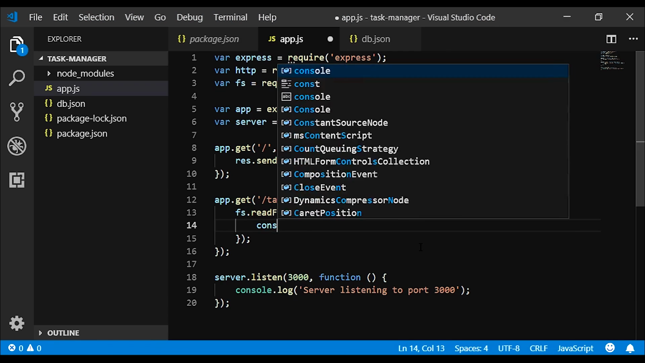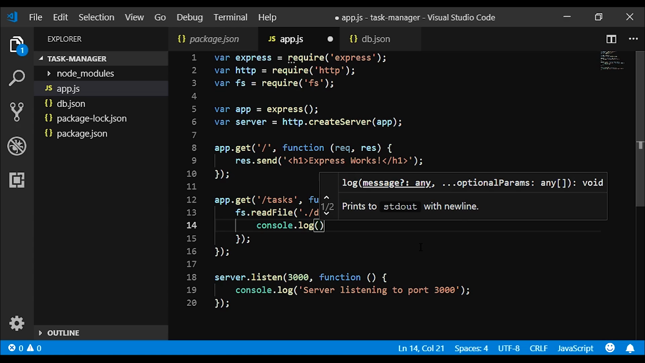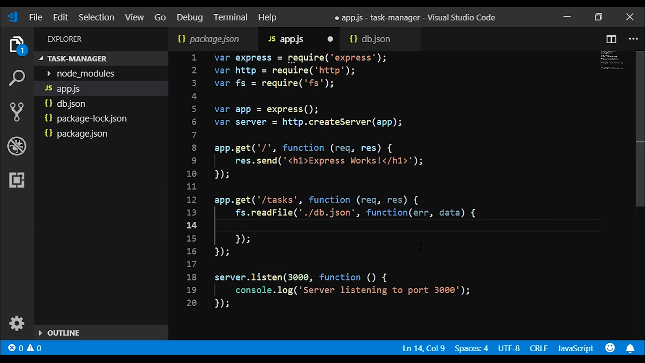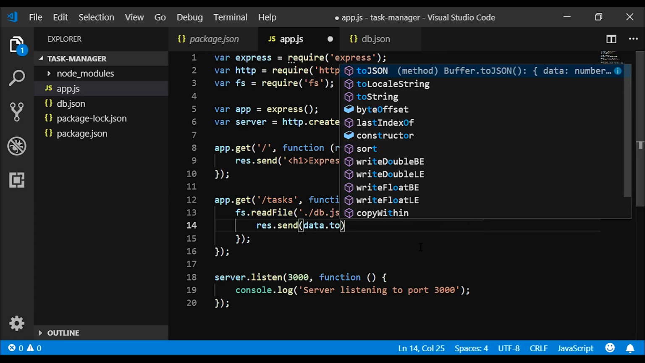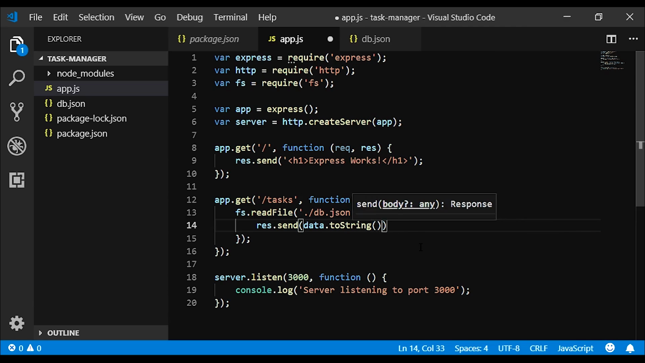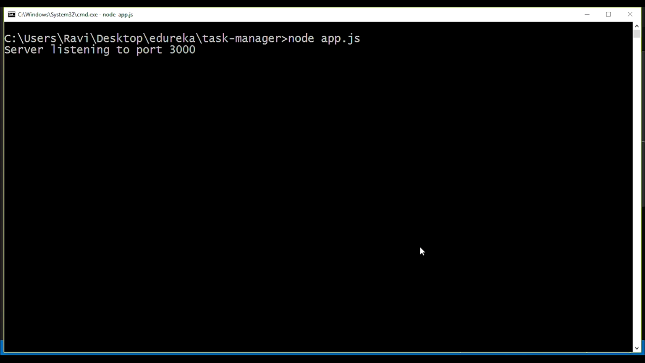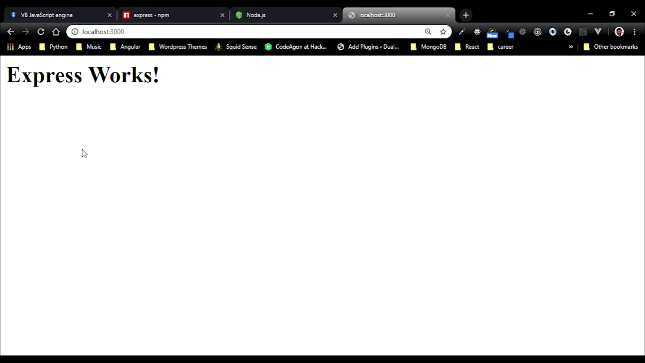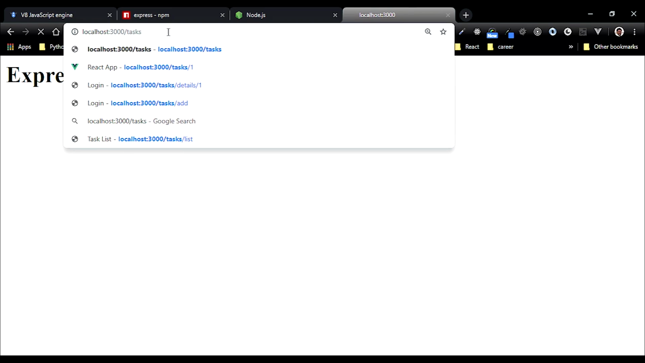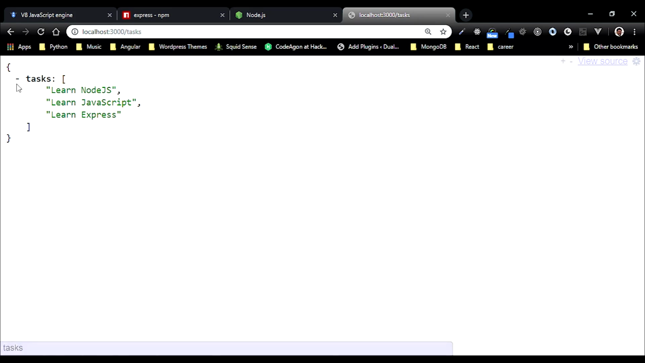Let's go for console.log, or not even console.log. Let's just do a response.send. Once you have the data, you go for data.toString would be something that we'd be going for. Let's see what we get in this particular case. I would have to restart my server, and this works. And if I go for tasks, this gives me an object that has an array of tasks.